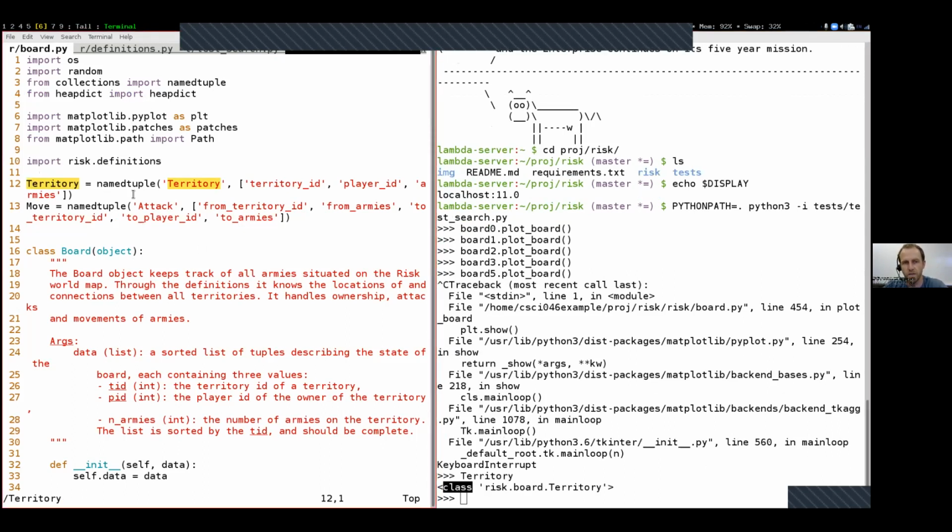You can see that even though the code uses this named tuple function imported from collections up here, this is built into Python. Even though we're using the named tuple constructor here, it is actually a class that is the territory class right here. And in the named tuple, in this list over here, there are 3 elements: territory ID, player ID, and armies. These are 3 things that must be part of every territory. They must be defined for every territory.